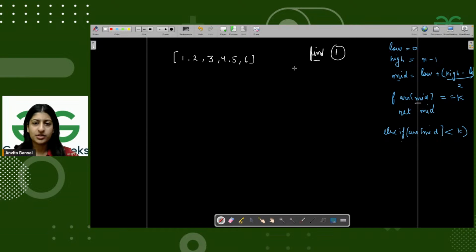In your first iteration, your low is initially 0. Your high is initially what? Let me write the indexing also: 0, 1, 2, 3, 4, and 5. So high is 5. Okay. So your mid in this case would be (0 + (5 - 0)) / 2, so that will be 2. Right, so this is going to be your ARR of mid in the first iteration.